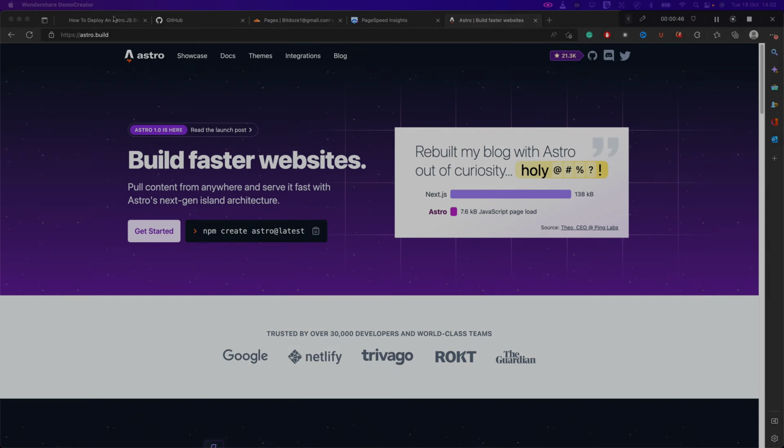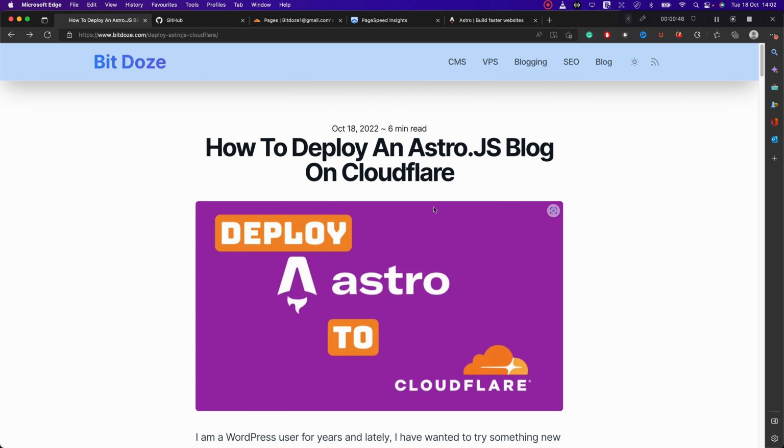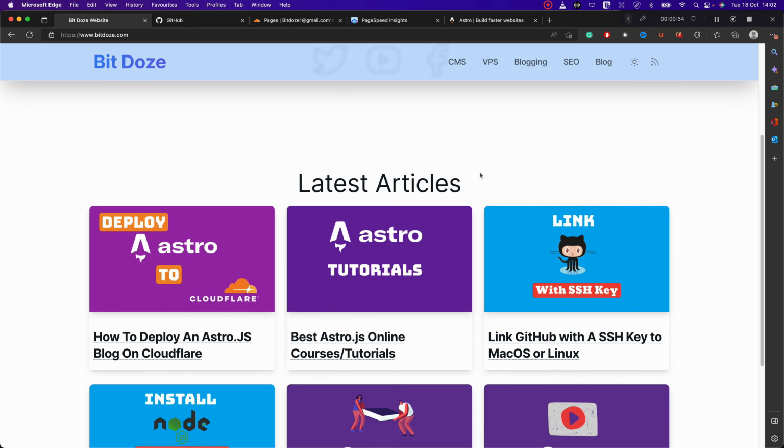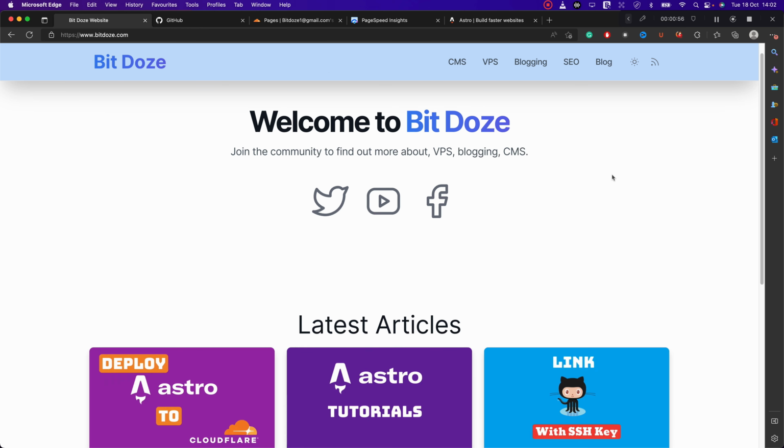So in this article, we'll see exactly what you need to do to deploy a website on Cloudflare Pages. In our case, we're going to deploy this blog website that is built in Astro. And with this tutorial, you can deploy something like this for free.